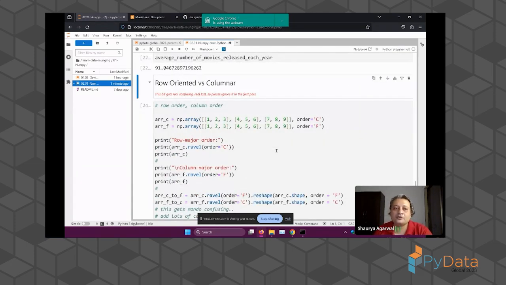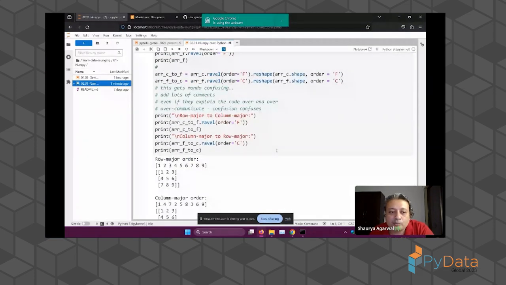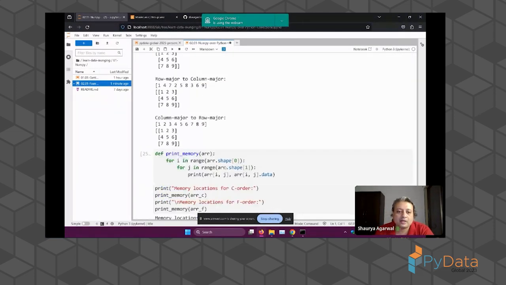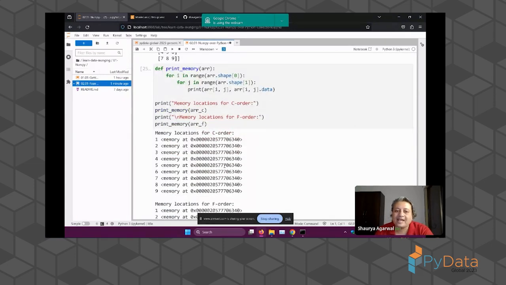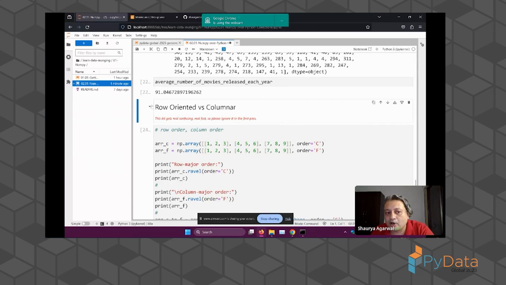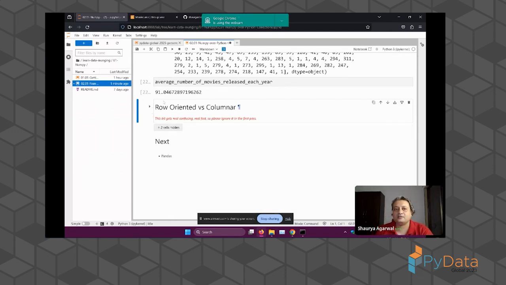I'm not going to cover the row versus columnar. I've tried to play with it and convert the row major order to column major order and so on in memory. It gets super confusing really, really fast. So let's skip this part and move on to pandas, right?